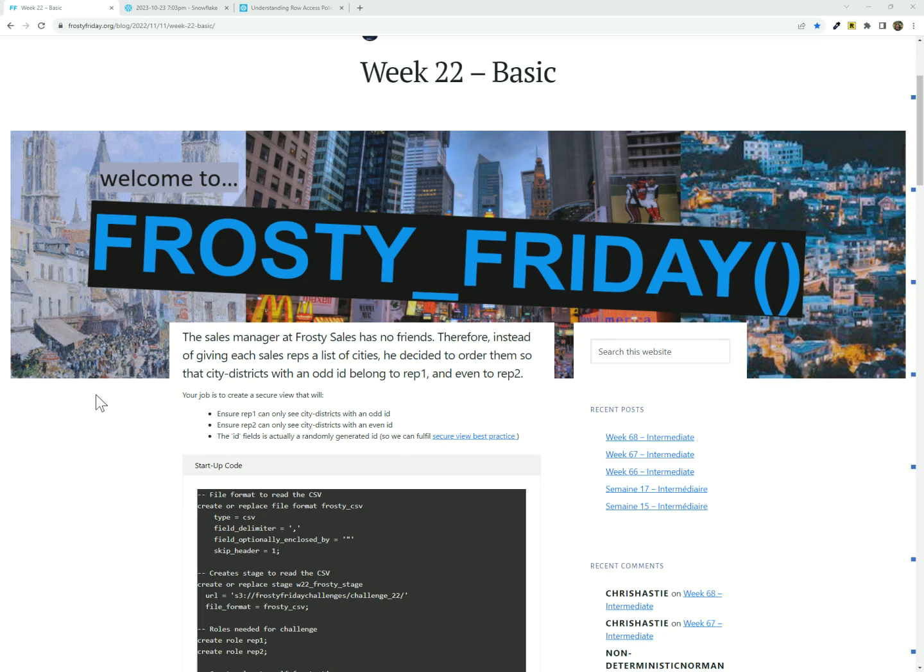In this week's exercise, we are dealing with a table with 3 columns: ID, city, and district. And the task is to create a secure view that ensures rep1 can only see city-district combinations with an odd ID, while rep2 can only see city-district combinations with an even ID. So let's go ahead and jump in to our Snowflake worksheet.